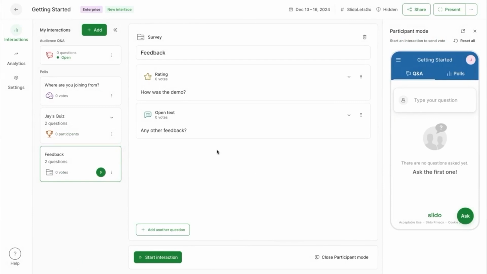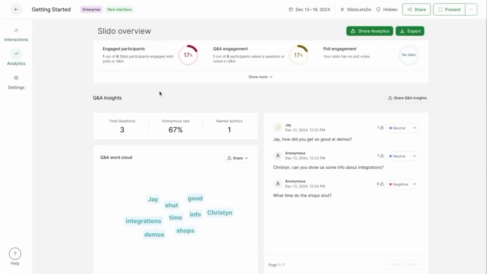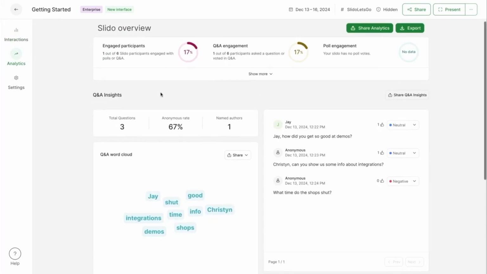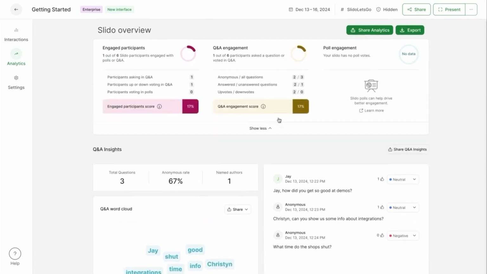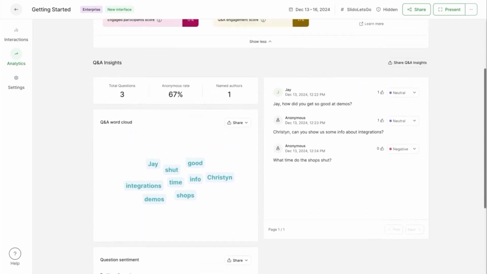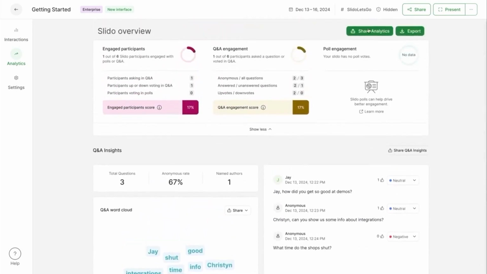Okay. And the very last thing I want to show you is analytics. Now, it's just been me testing so far, so obviously this is not going to be populated with very much, but from here we have a bunch of different things that we can look at. We will see some information such as the engagement, and some other insights over here. We can share these analytics as well, and we can also export them.